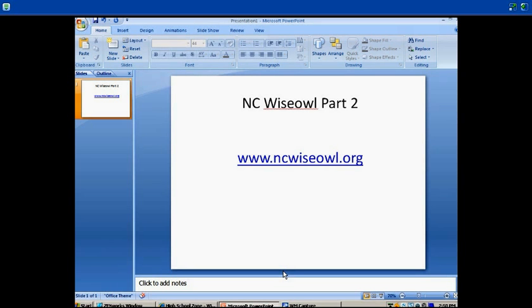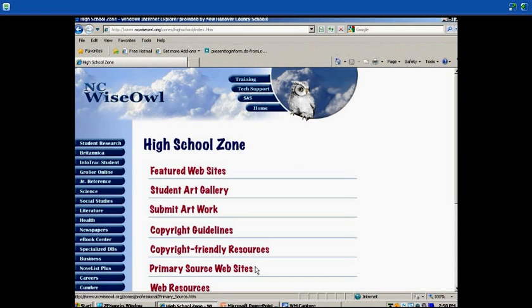To begin with, we want to type in the following link into our browser, www.ncwiseowl.org. When you type that in correctly, the following screen should appear. Now notice on the left side, you see a lot of different options.